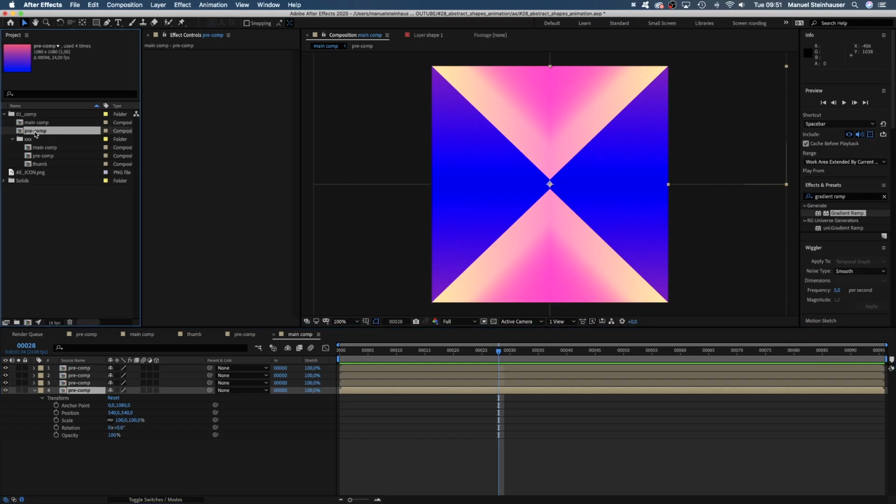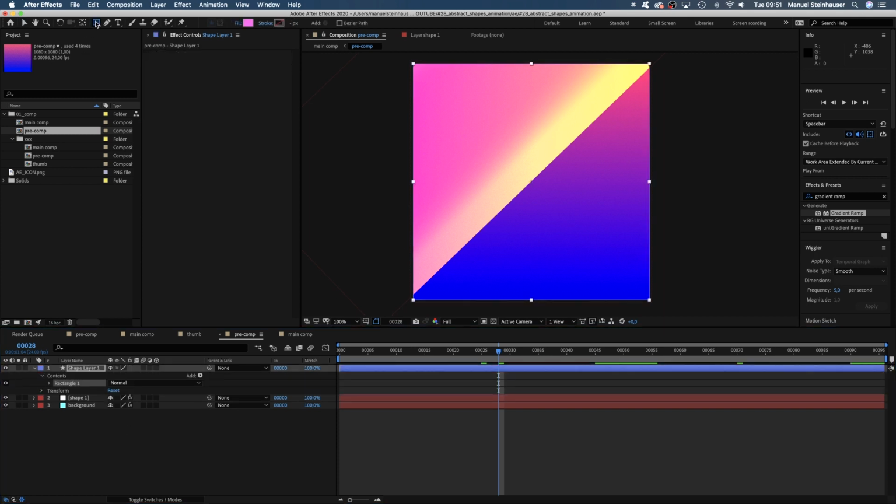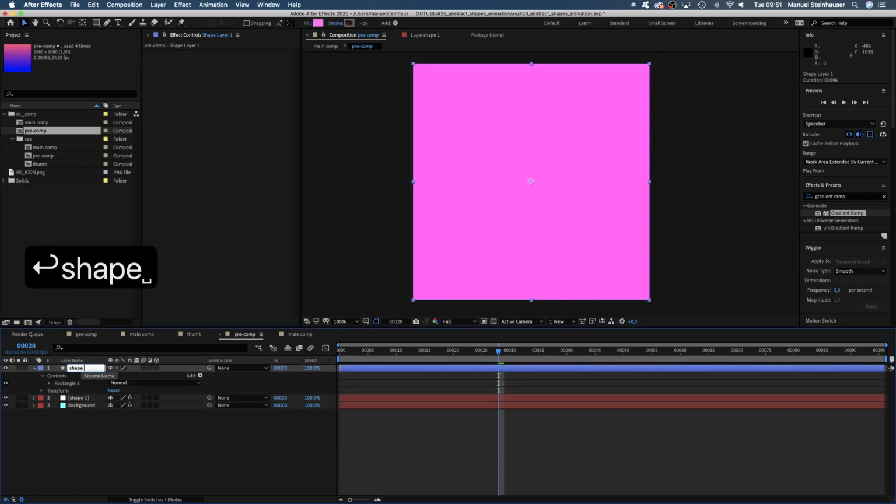Let's add some more shapes. With no layer selected, we double click on the rectangle tool, which creates a new shape. Name it shape 2 and move the start point to 25 frames.